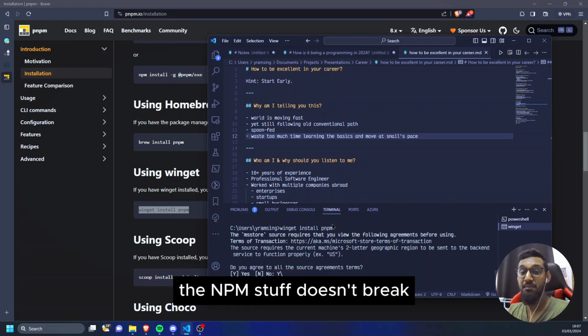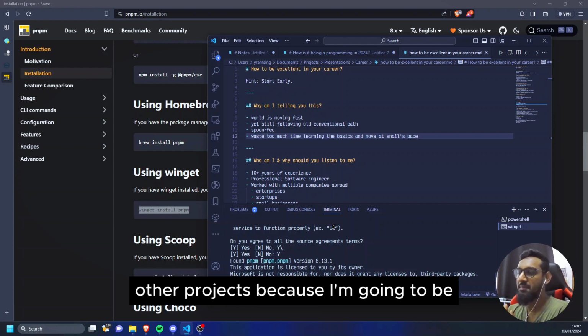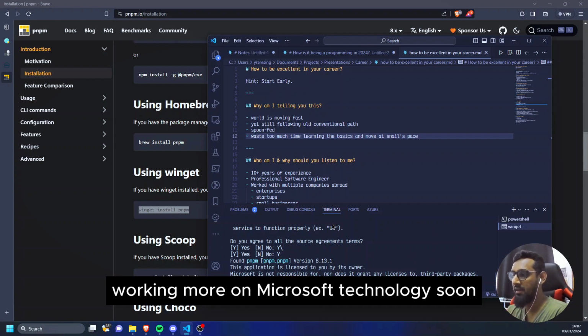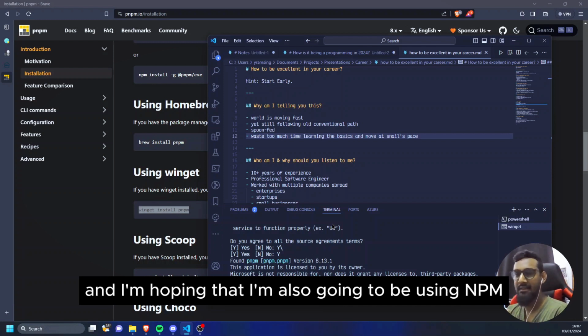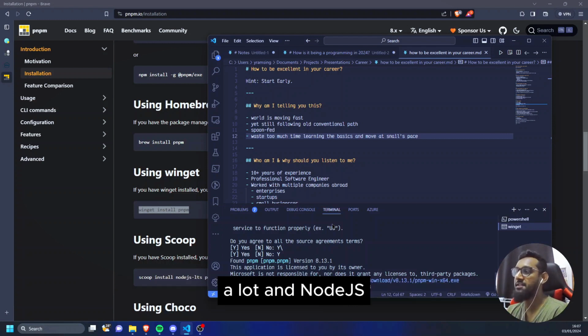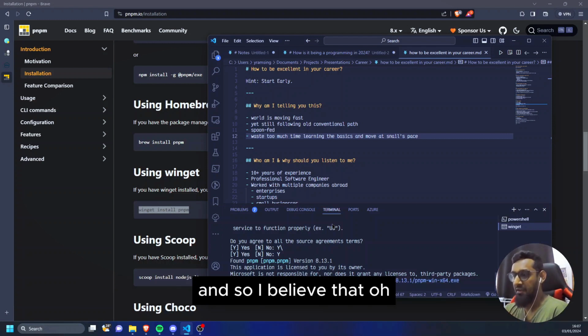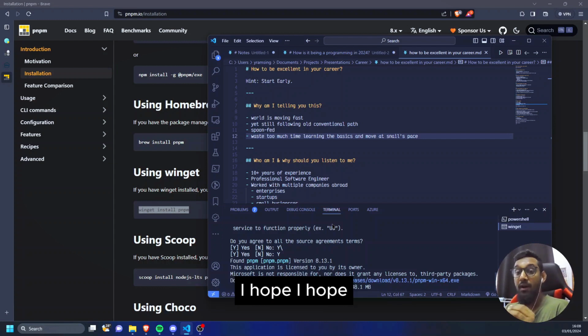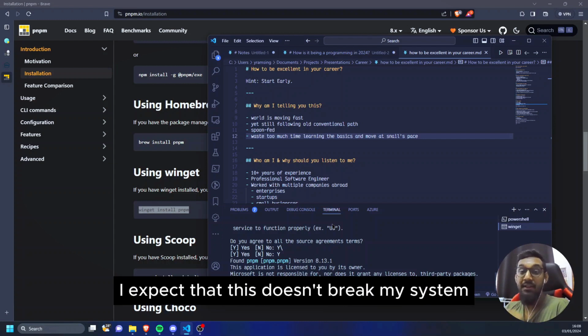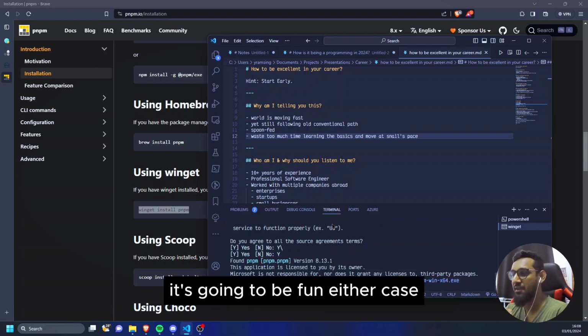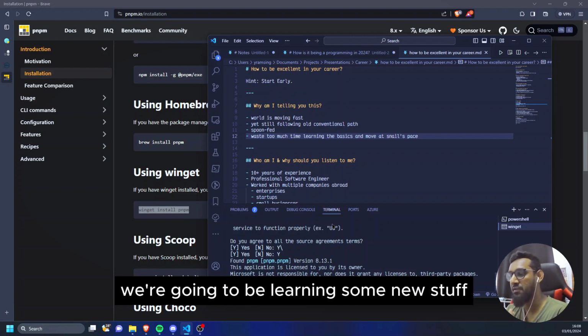pnpm stuff doesn't break other projects, because I'm going to be working more on Microsoft technologies soon, and I'm hoping that I'm also going to be using npm a lot and Node.js. And so I hope or expect that this doesn't break my system, but let's see. It's going to be fun either way. We are going to be learning some new stuff.